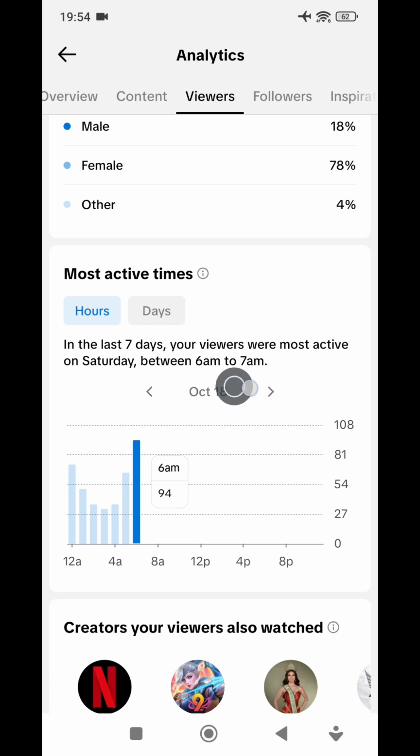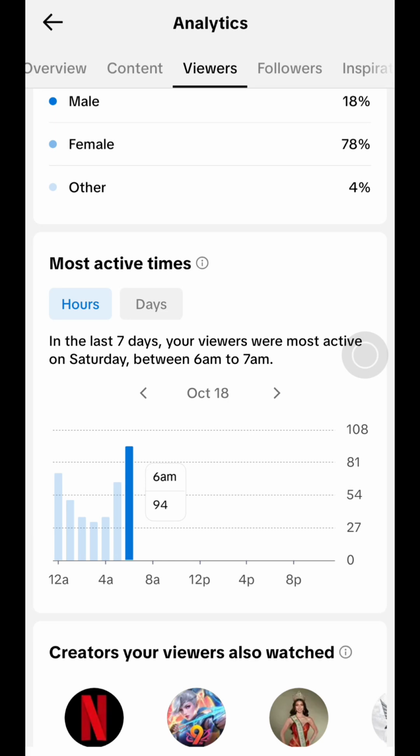And in my case, my viewers are most active from 6 a.m. to 7 a.m. You can use this time as the best posting time on TikTok. And beside that, make sure your video is high quality, has clear sound, and uses strong hashtags. And okay, that's it. Just try these steps and watch your followers grow fast.